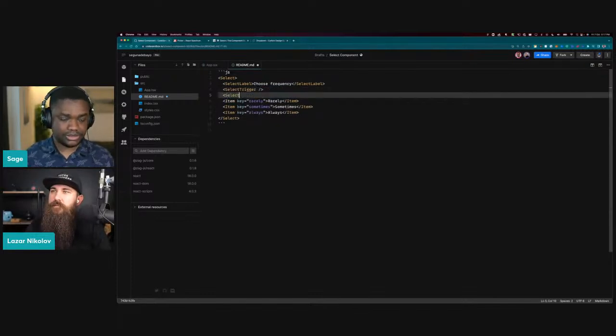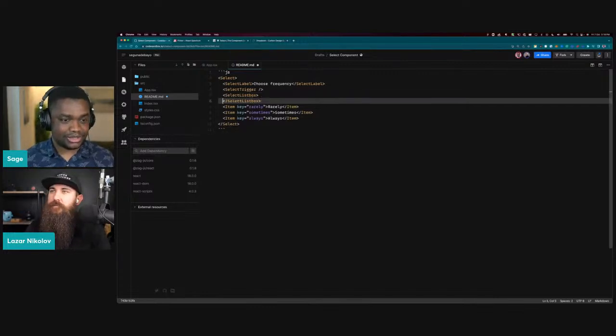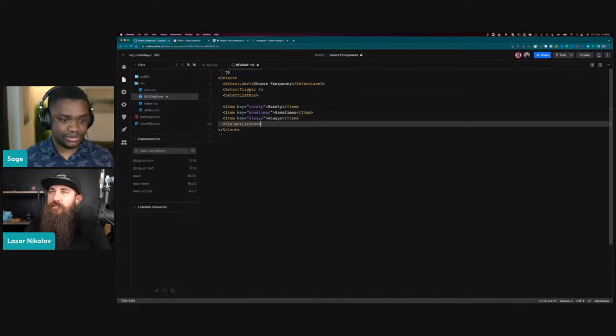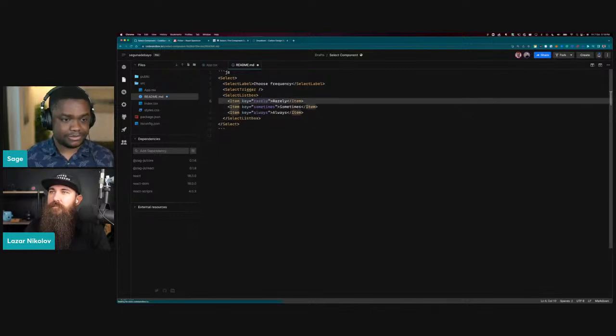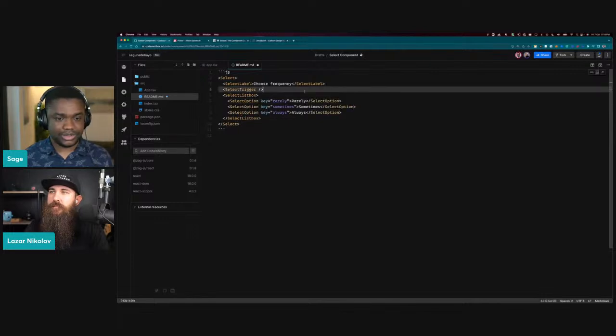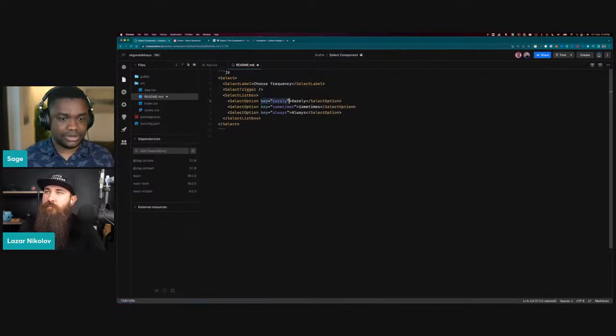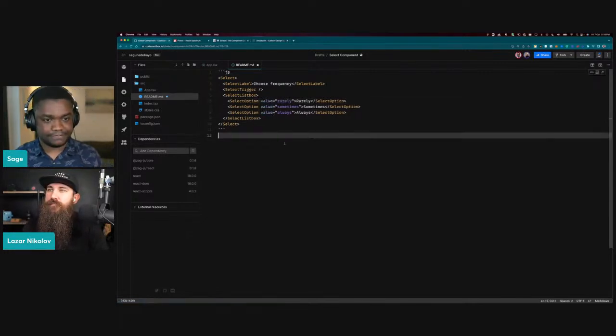And within the select, we can call this a list box because it kind of looks like a list box. All right, so we've got the list box, and inside the list box, we've got a couple of what I call select option. So we just replace all this item stuff with select option, and instead of key here, we'll do value.